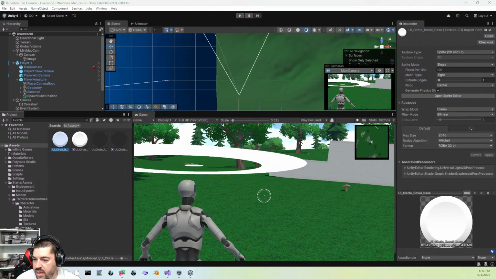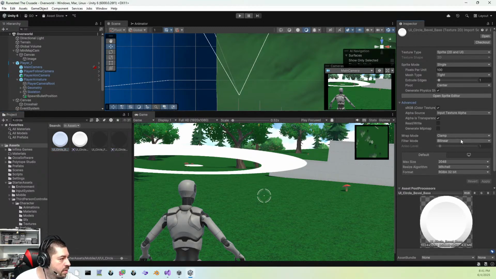And also in the advanced section, make sure that alpha is transparency is checked. We're gonna use this thing to see if I can get it to work. Then press apply. Get back into our scene view and right-click the canvas to create a new image.